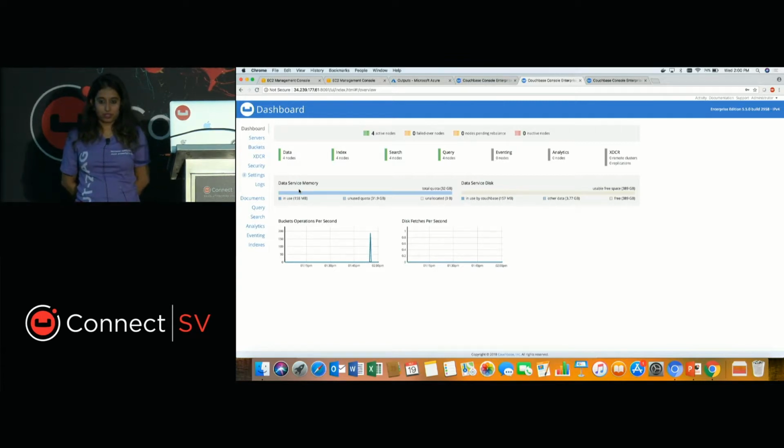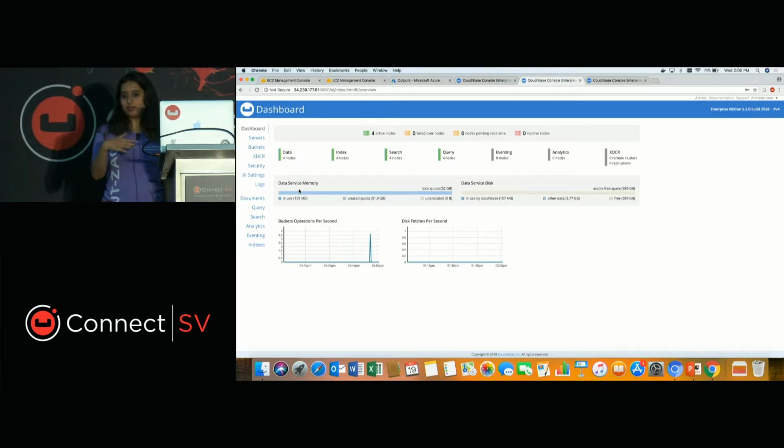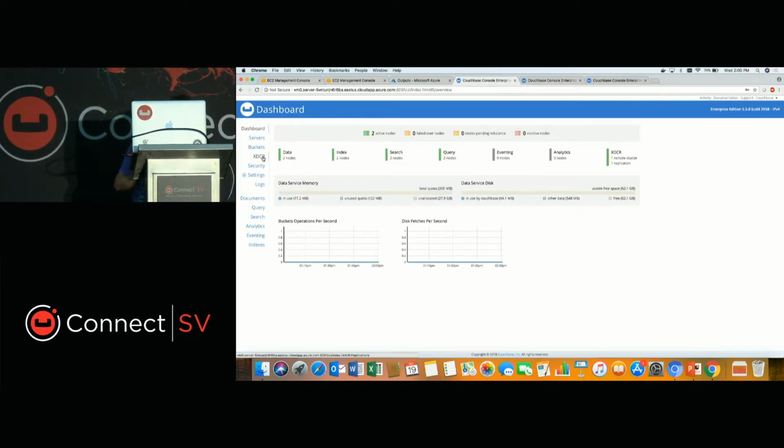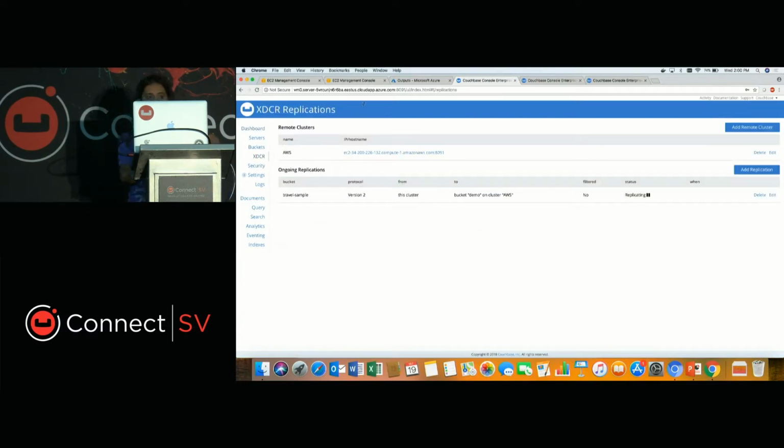You want to see bidirectional replication? Yeah. So maybe I'll try replicating back from AWS to Azure then. We set up, I think, from Azure to AWS, right? XDCR. So I set it up. See, this is an Azure account. So I've set it up from Azure to AWS. We can do the same.